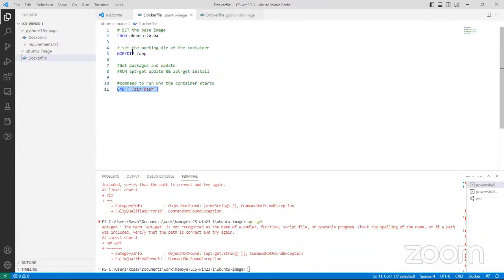There are other keywords that you can use based on whatever it is that you want to do. You can copy things, as you see when I'm trying to show you the Python image file and all. But these are just a basic intro of what a Dockerfile is.